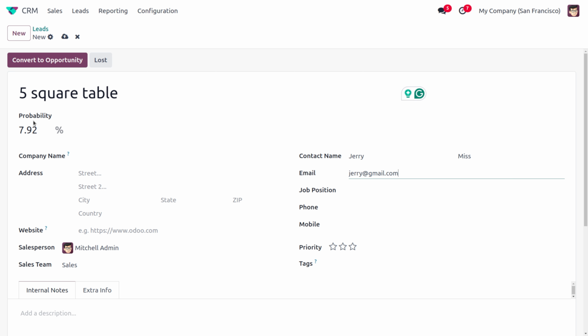Now you can see that currently we have given only a few details in the lead, and you can find the probability as 7.92. And when I save this, you can see that the probability has turned into 33.14. This means that whenever we provide more information, there is more chance of converting that lead into an opportunity. Currently we haven't given certain fields such as the company, address and so on. These are not mandatory fields. But when you provide more information, there is a better chance to convert this lead into an opportunity.